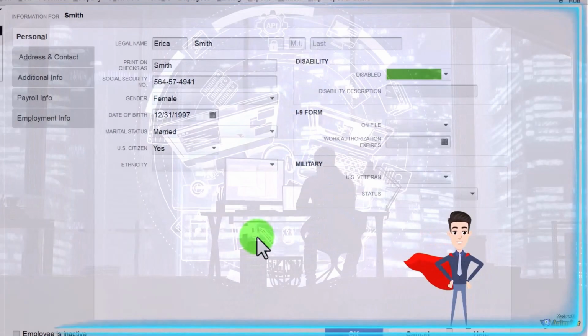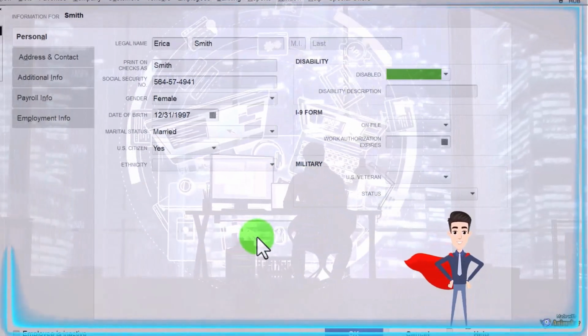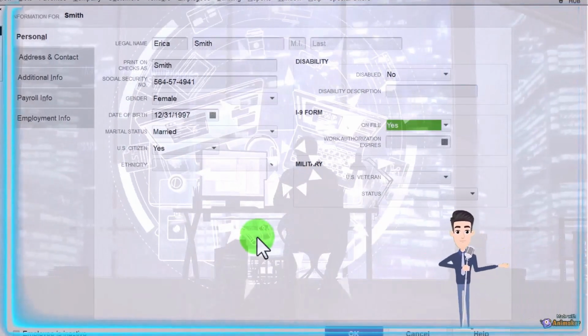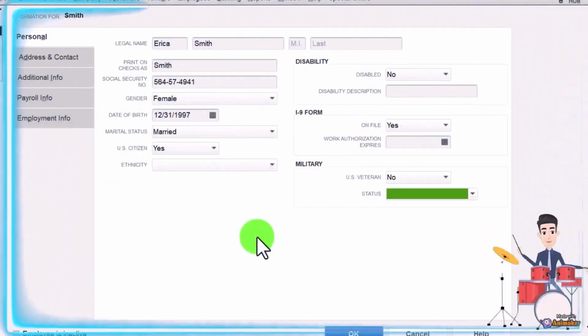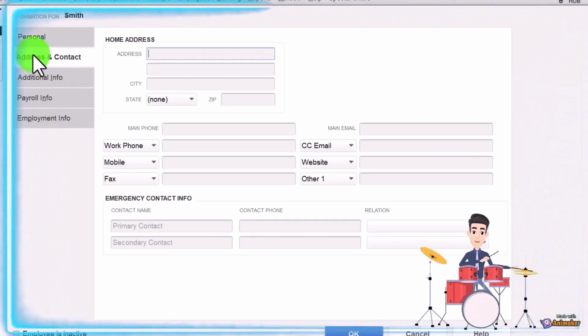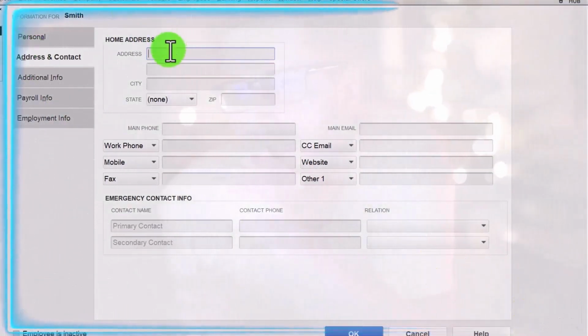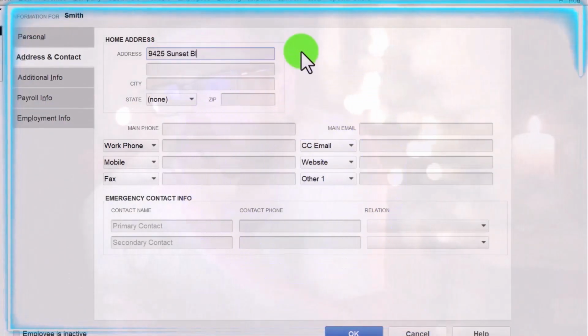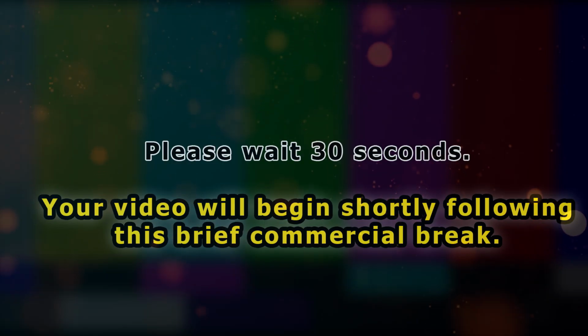We're going to say that she is married, and citizen, yes. I'm not going to do the ethnicity. I'm going to say disabled, no. And then we've got yes and no on the military status. Address is going to be at 9425 Sunset Boulevard.